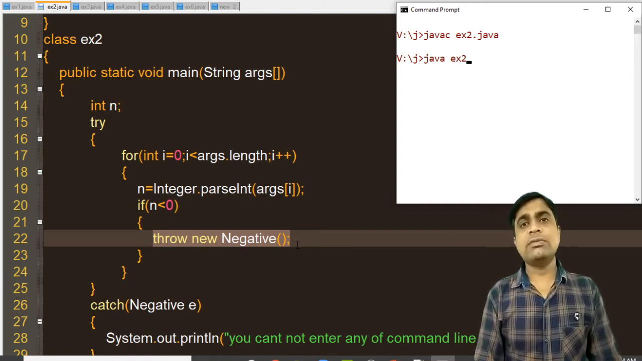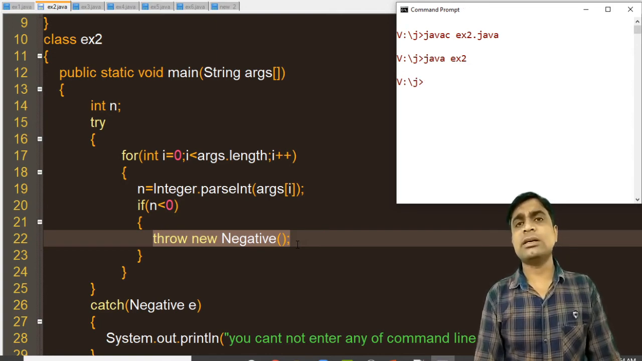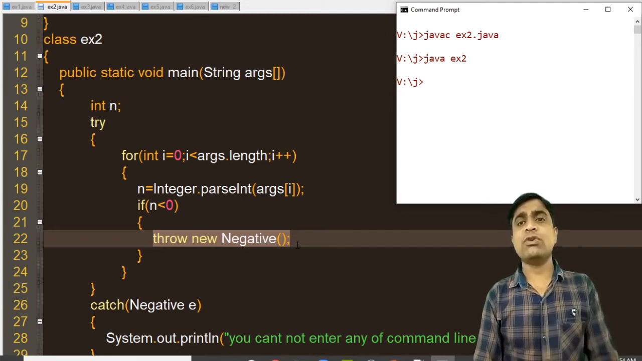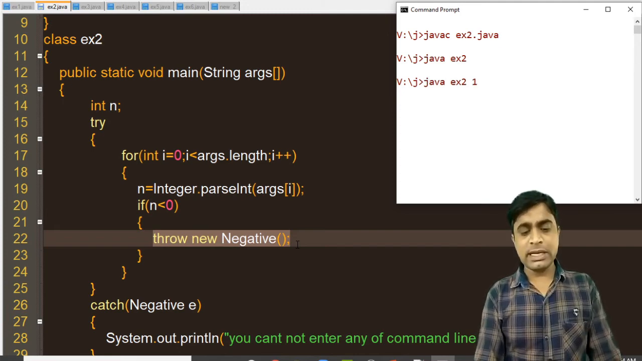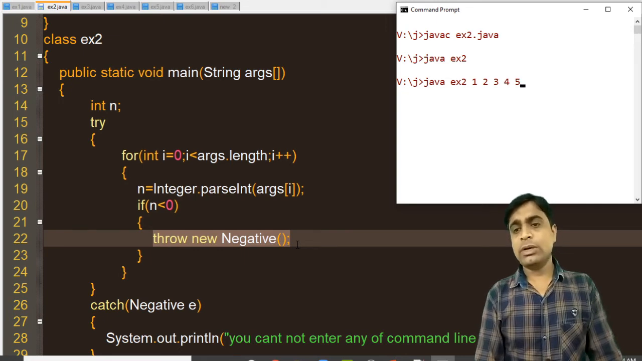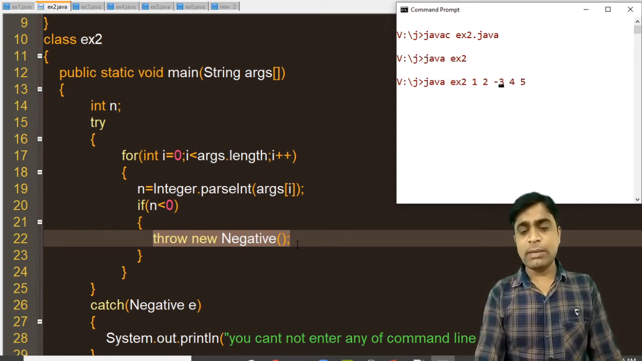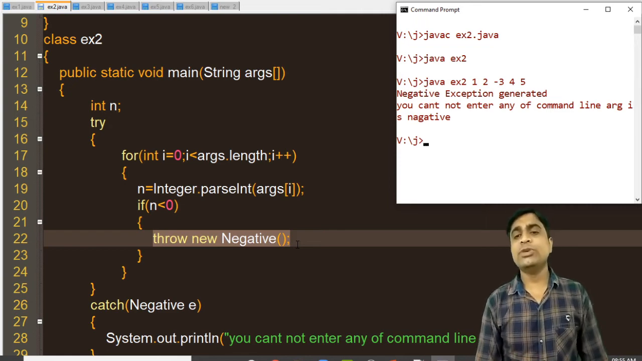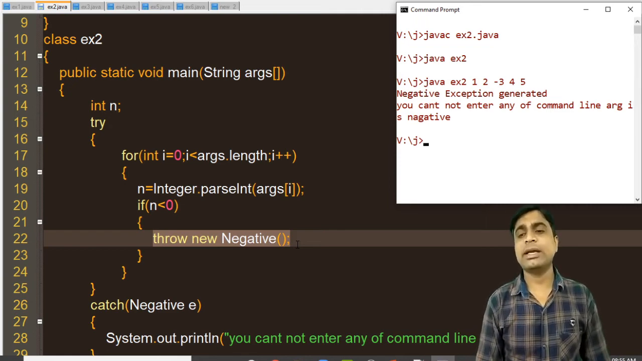So here we are using Integer.parseInt, but suppose you are not passing any argument, then it will not generate any error, because I am writing in a for loop. Suppose you are passing 1, 2, 3, 4, 5, now if any of the command line numbers is negative, then it will generate an exception, a negative exception. You can't enter any command line argument that is negative.